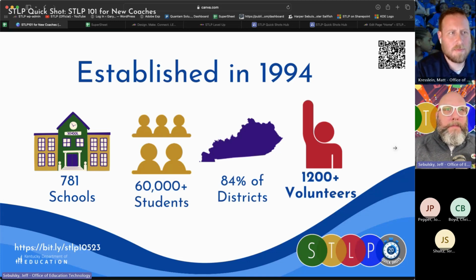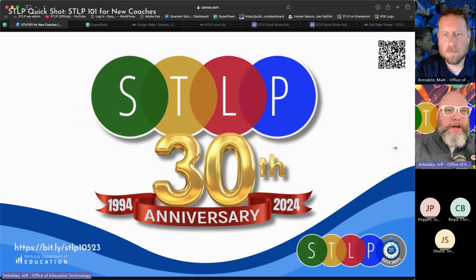But being established in 1994, we're looking at a big year this coming year with our 30th anniversary, lots of fun stuff. So if you're brand new to STLP, you have picked a great time to come on board because we're going to have lots of new fun activities that we're going to use to celebrate our 30th anniversary. My challenge to you would be, give me another education initiative that people love and has stuck around for 30 years in the state of Kentucky. There's not a lot out there.